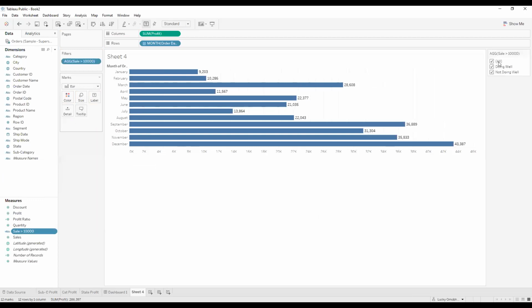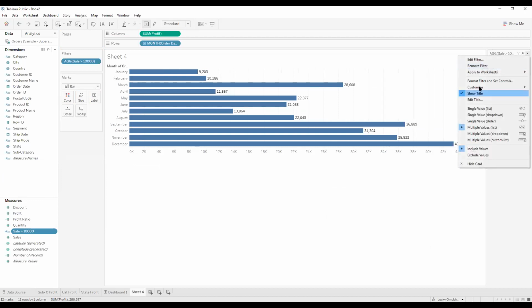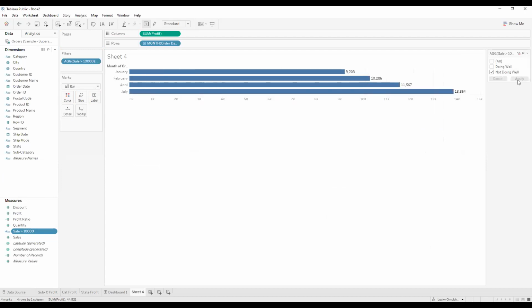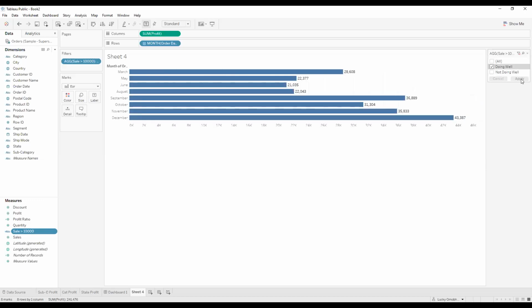filter here. So right now we see that we have this field here, not doing well. So if you want to see those that are not doing well, we can say, okay, I only want to see not doing well. So these ones are the ones that are not doing well. If I want to see the ones doing well, I just click here and click OK. Now these are the ones that are doing well.